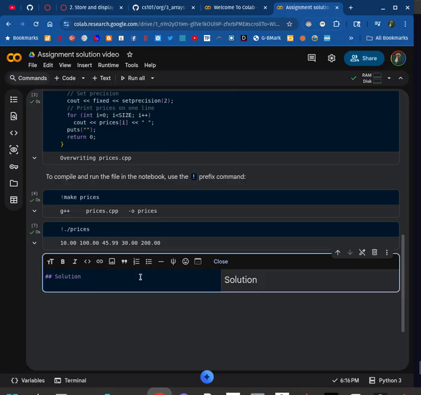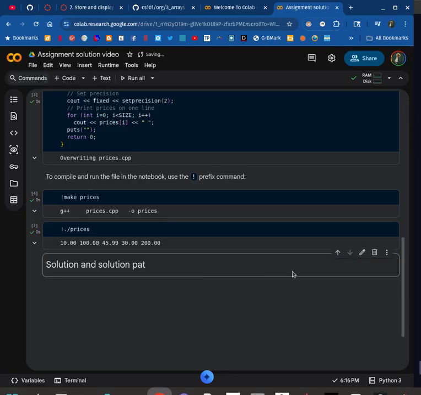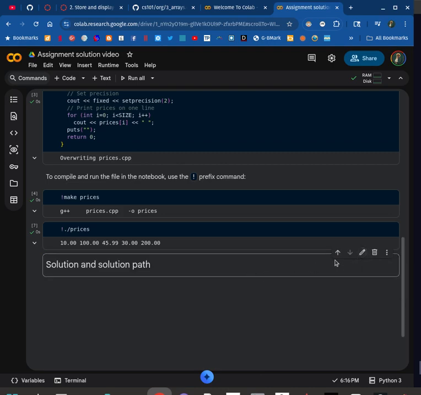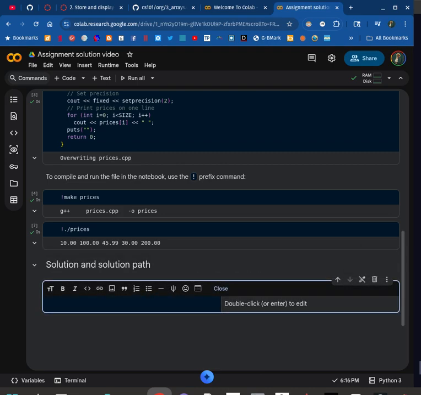Let's say solution path, because this is a notebook. So I don't just want to give you the file, I want to give you some ideas about how this is actually done. Okay, so I'm going to leave this as a headline and then create a new text to begin to plan my attack on the solution.